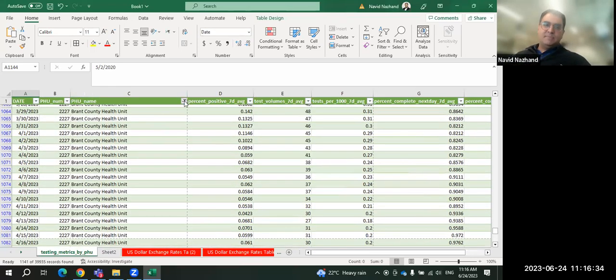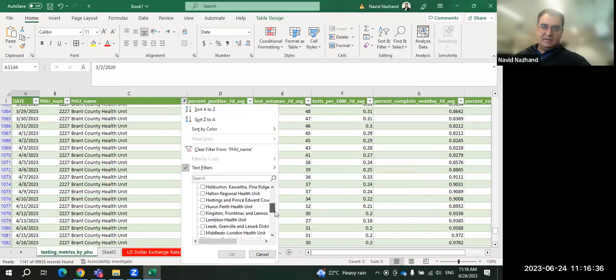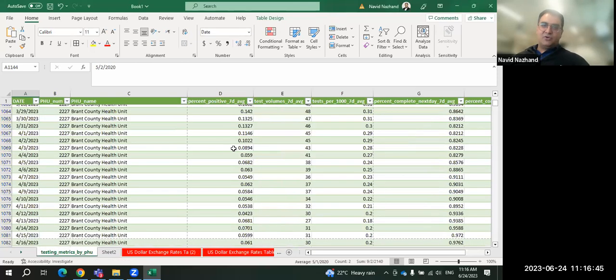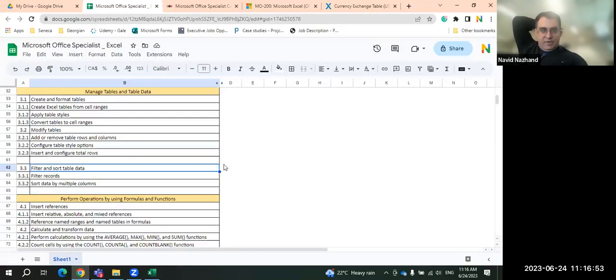The rest of them, as you can see, nothing is getting selected. Only the ones that have B are shown to me. I can clear the filter, and I can also clear the filter from here. So this is how we are looking at that. So I think we finished this section as well.